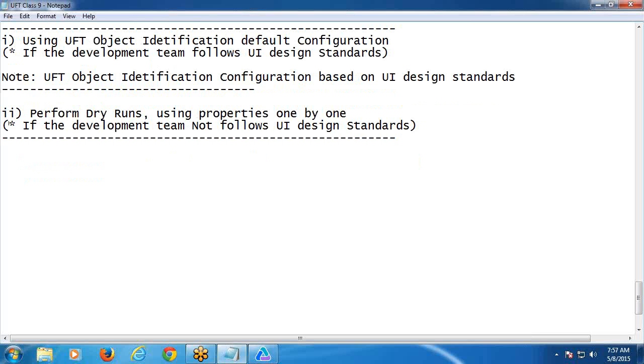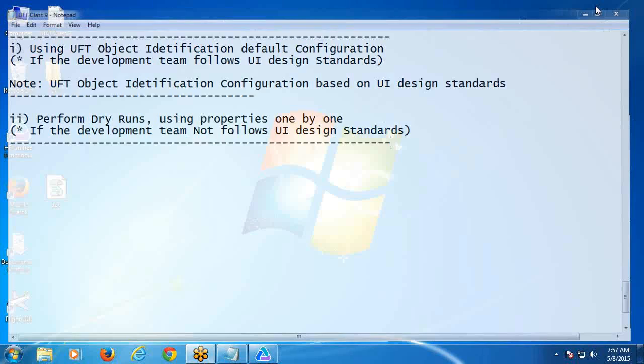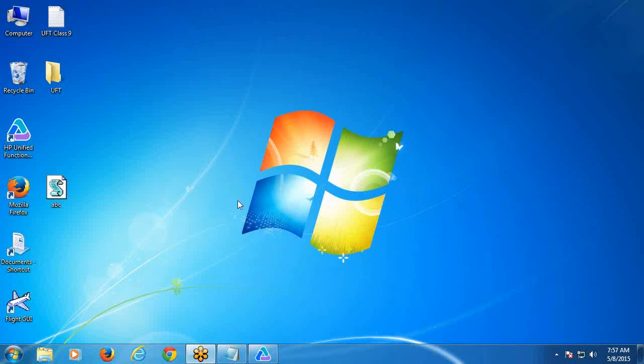Suppose for every button in Windows environment, we can choose the text property value. Text is the label; OK is the text property value. That is the industry standard. You try to use that one. Suppose it is not working. It is not working means the developer did not follow UI design standards. That time change the property. That time you cannot identify the unique property. Then how to get it? Perform dry runs using properties one by one.